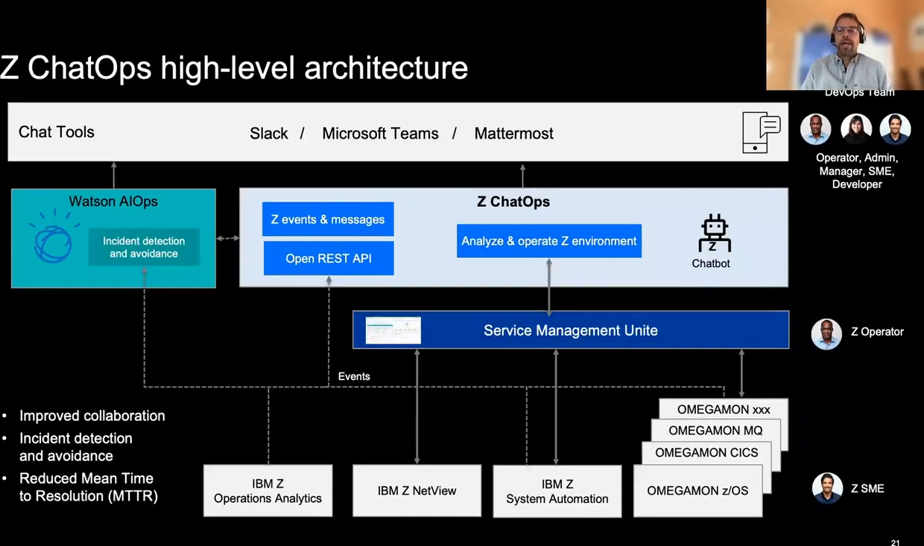Okay, let's have a look at the high-level solution architecture. So at the top, we have a chat tool like Slack, Mattermost, or MS Teams. This is the virtual place where the team comes together to chat, to collaborate, get alerted, and share data. The chatbot provided by CChatOps integrates into this platform and provides the capability to analyze and operate a Z environment.